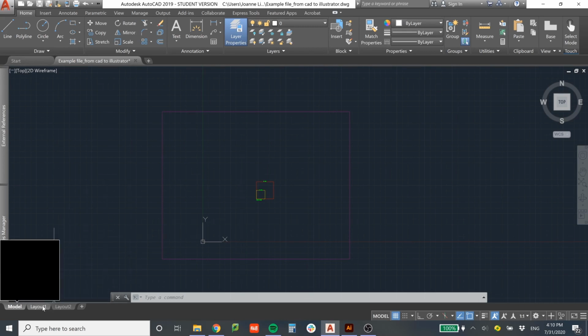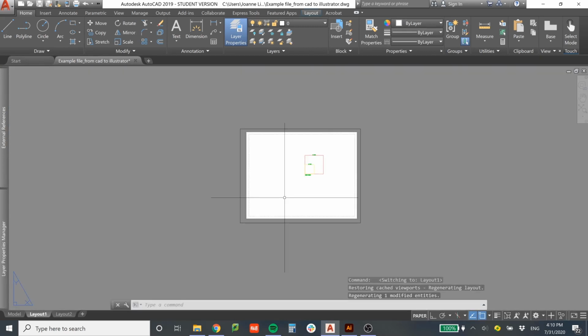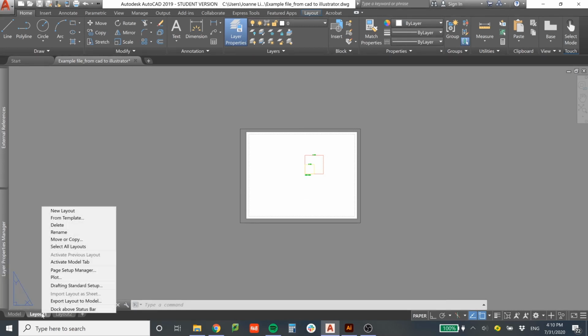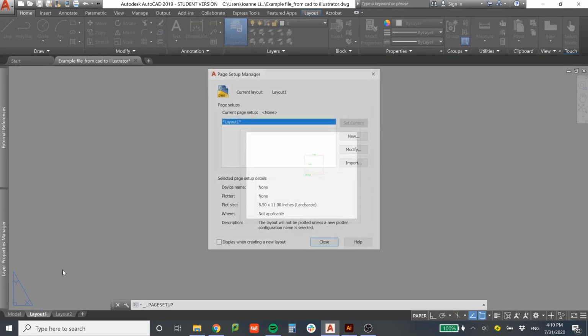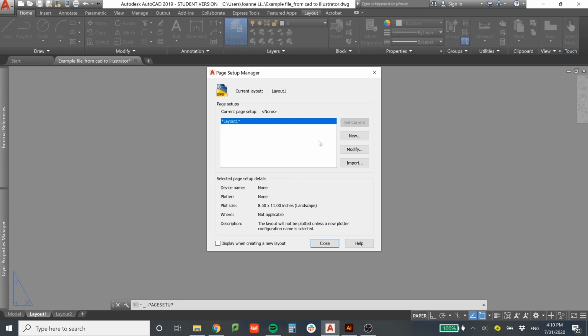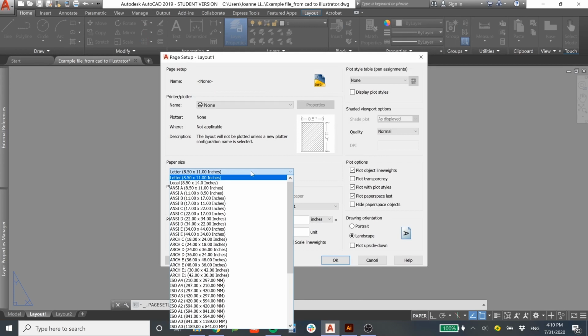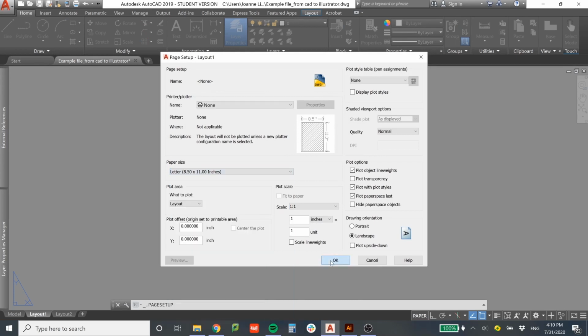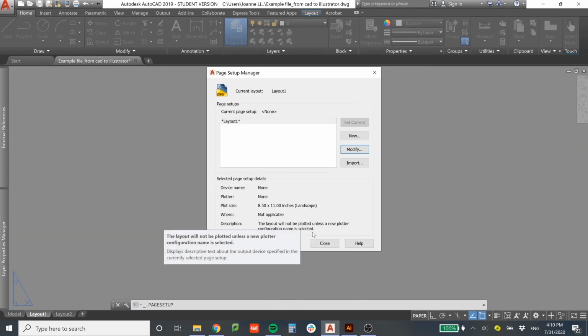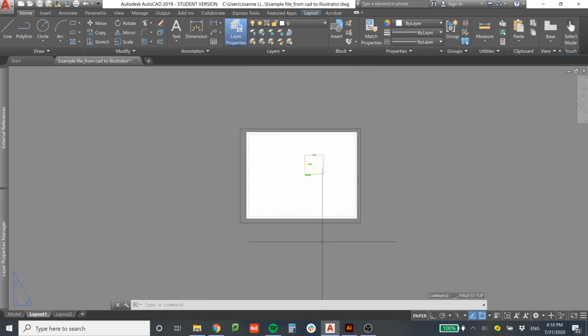Go to Layout and set up the paper size of your drawing. Right-click on the Layout tab and go to Page Setup Manager. Modify the paper size of your drawing. So here I'll choose letter size and click OK. The paper size should match the setting you define under the command MVSETUP.